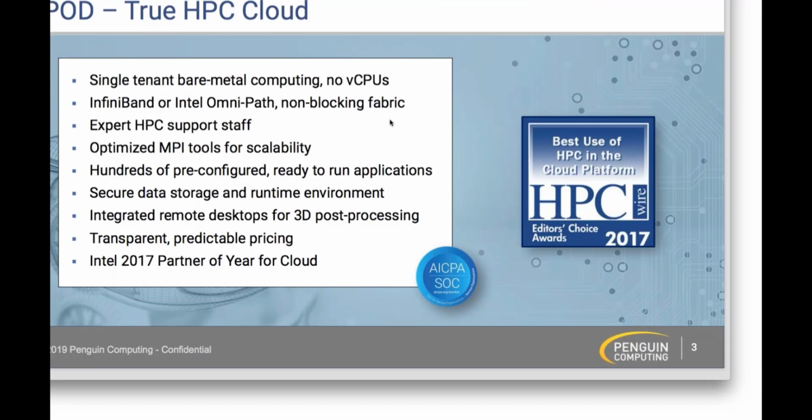So Pod is, in its heart, a real HPC system, a traditional HPC system. We don't use any virtual CPUs, so no hyper-threading. You're always the only one on any particular node. Even if you're not using the whole node, you're never going to be sharing a piece of compute hardware with someone else. We've got low latency, high speed interconnects, either InfiniBand or OmniPath, depending upon what systems you're using. And it's all non-blocking because we're never sure what people are going to be doing.